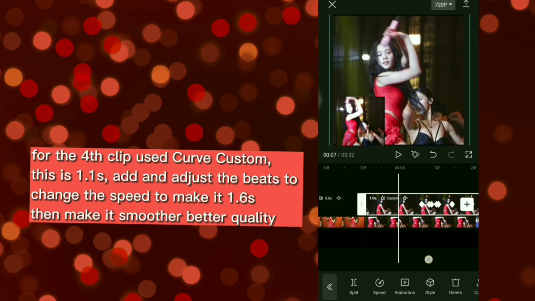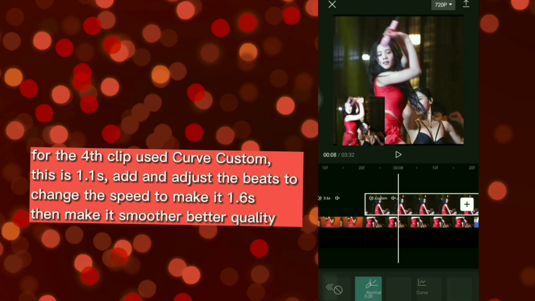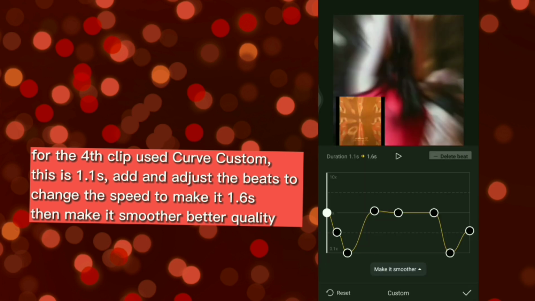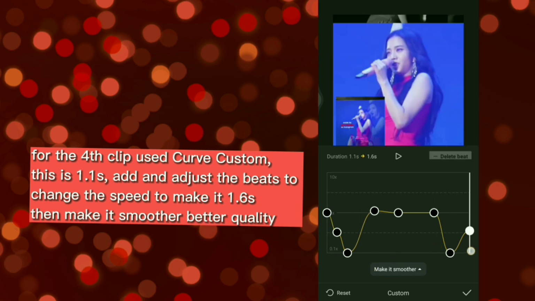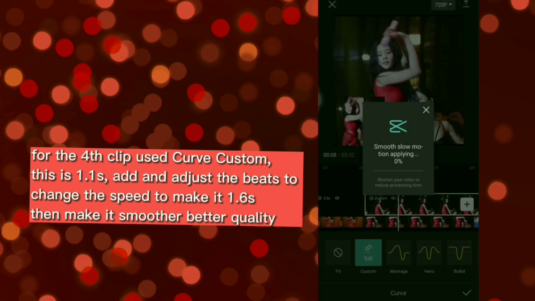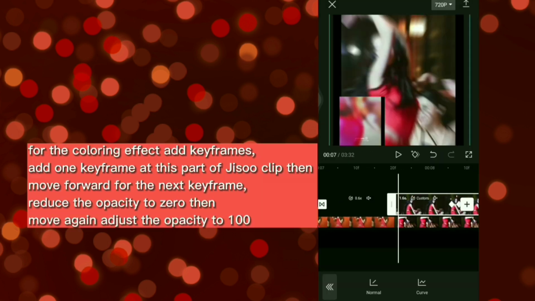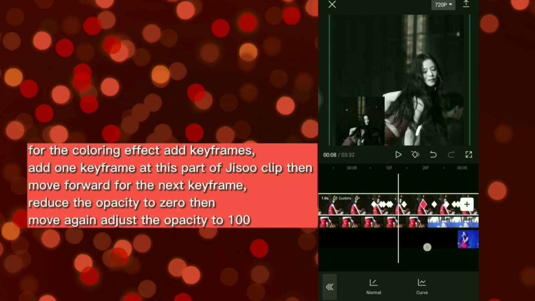For the fourth clip, use curve custom. This is 1.1 second. Add and adjust the beats to change the speed to make it 1.6 second. Then make it smoother, better quality. For the coloring effect, add keyframes.